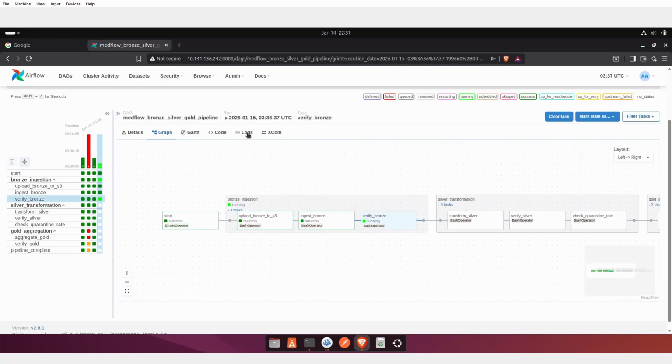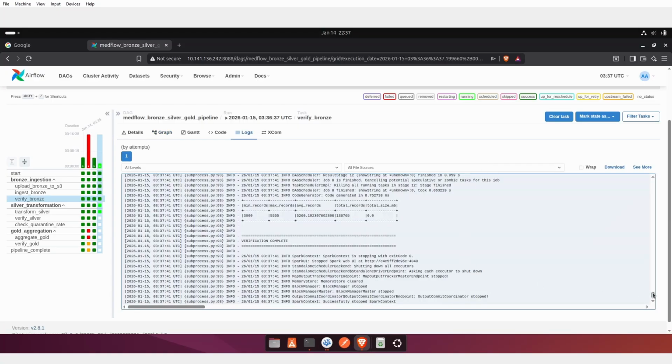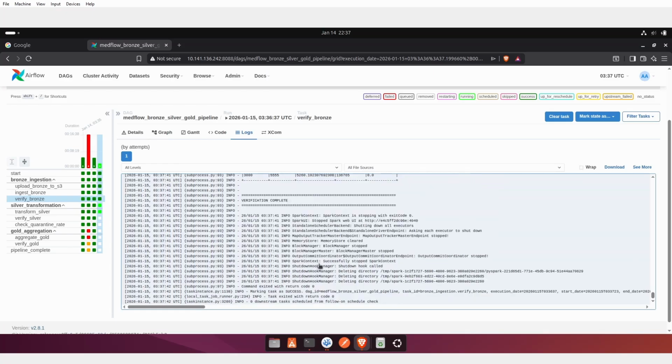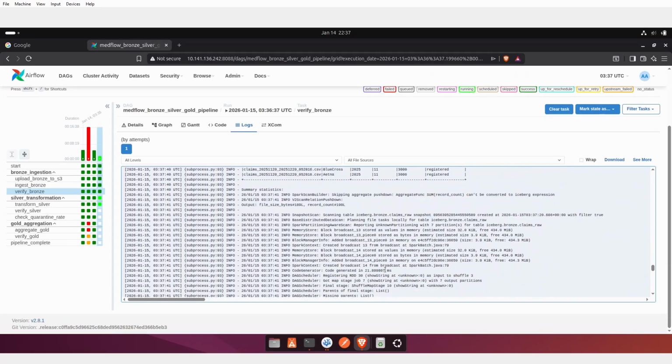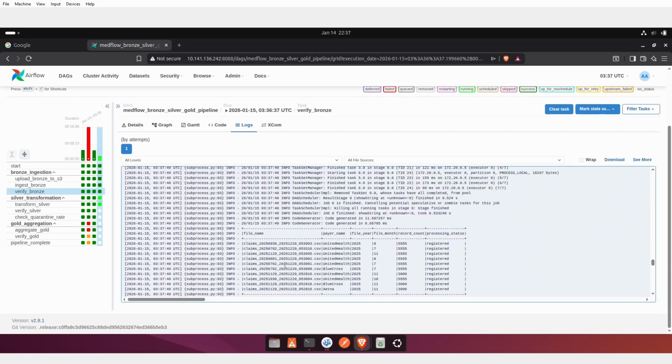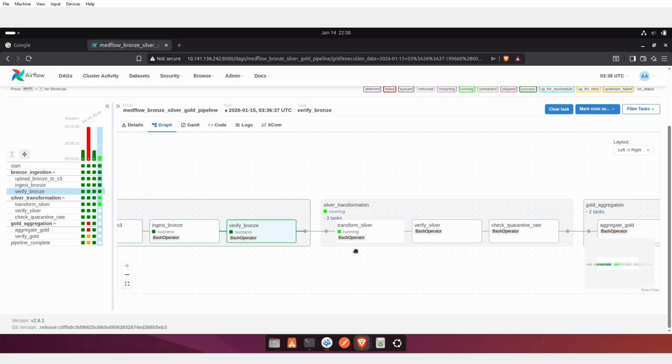If we wanted to watch the logs that way, we could. This is actually verification complete. So you can see that it verified all the files for different pairs, right? And by the way, there are 3 types of pairs that I have allocated for my sample data: UnitedHealth, Blue Cross, and Aetna. Go back to my graph, see where it's at. Now it's in the silver layer.